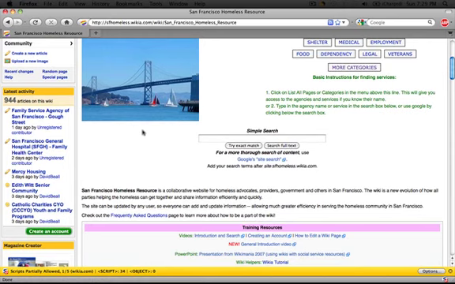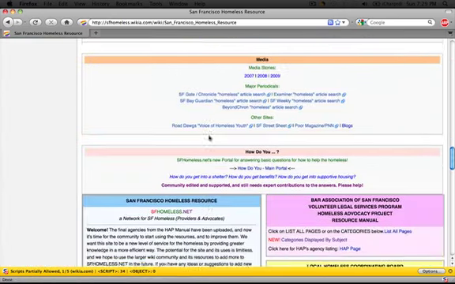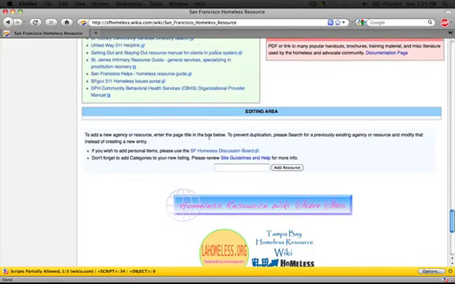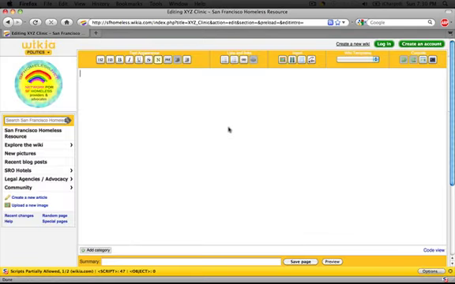Let's create a new page called XYZ Clinic. To create a page, you go down to the bottom of the main page to where it says Add Resource. After you finish typing the name, click Add Resource. A blank text field will open up so that you can type in the description of the new agency. Let's add some basic information like an address and a sample description.